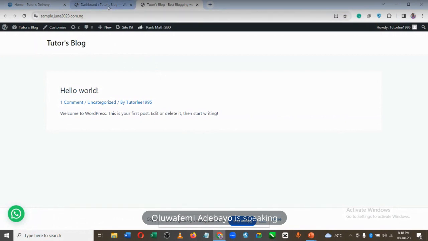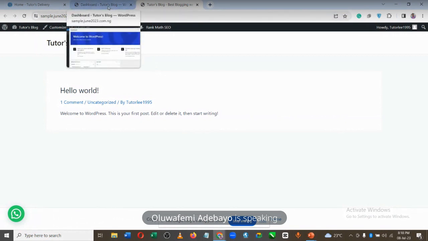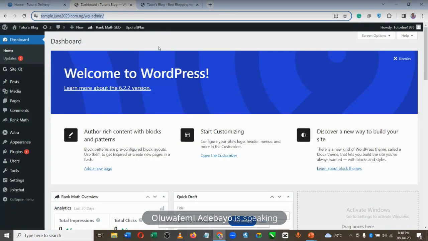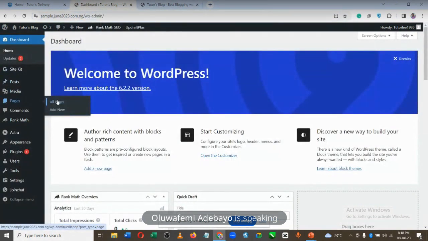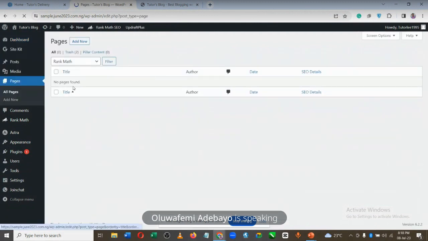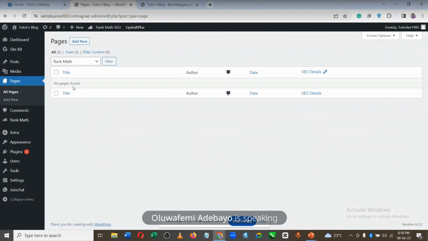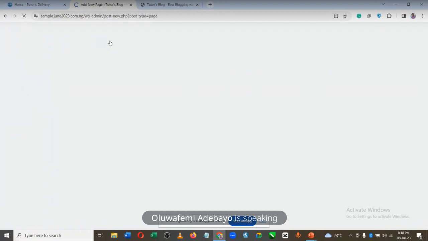So the first thing in creating, I believe some of us will understand what all this process is, but I'm just doing it for those that do not really know much about it. In order to create such a page, this is a raw website, no page, nothing. As a matter of fact, let me go to pages. All pages, you can see that the pages are empty, no pages found. So to make this website useful, I want to click on add new, and I want to rename it as my shop page.